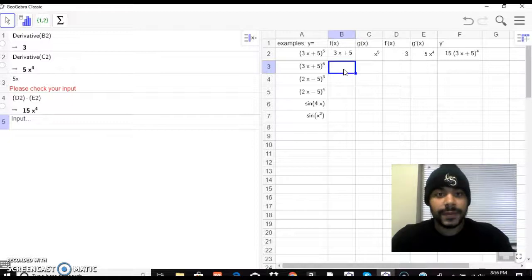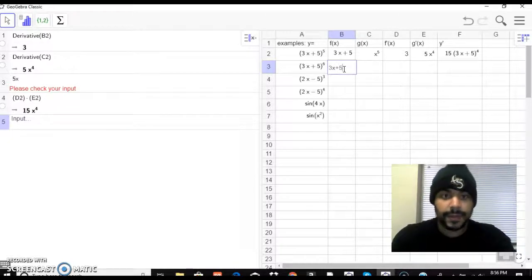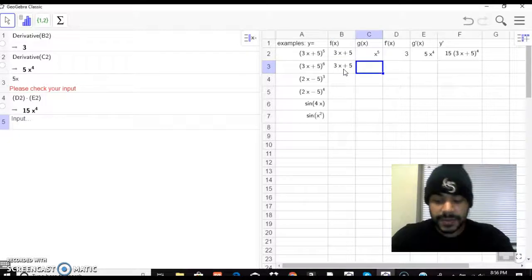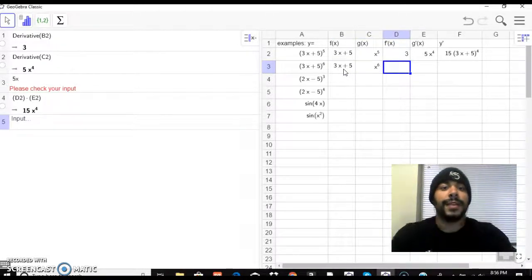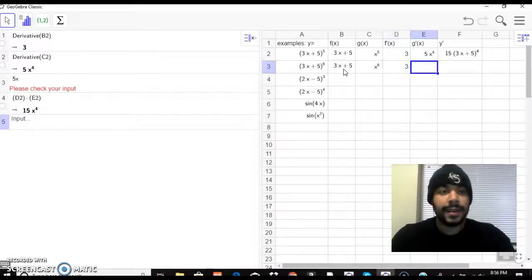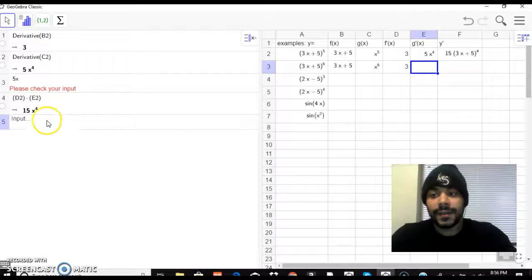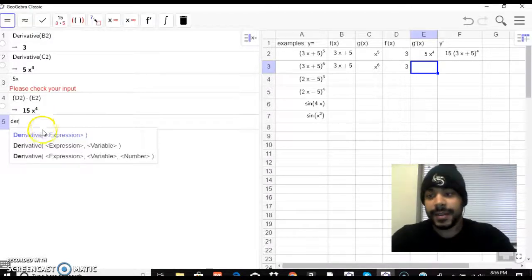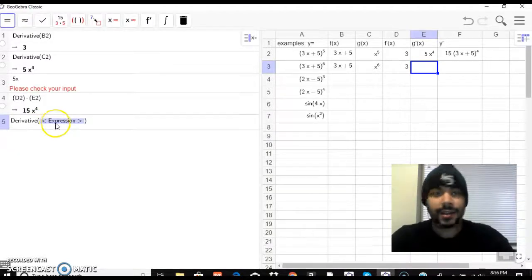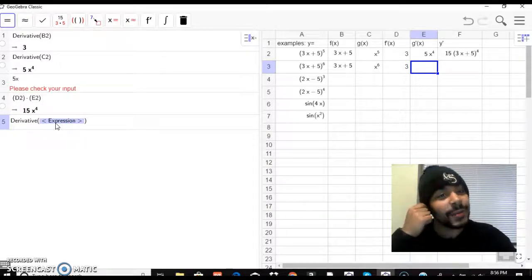So for my new function, 3x plus 5 to the power of 6, I would have my f of x, which is 3x plus 5, and my g of x, which is x to the power of 6. Now the derivative of 3x plus 5, we learned earlier, is 3. And if I want to find the derivative, I can just come over here and type it in. I already know it, I promise you I know it. I just want to show you how to use a CAS tool over here.